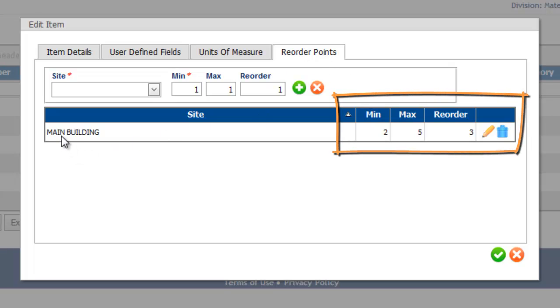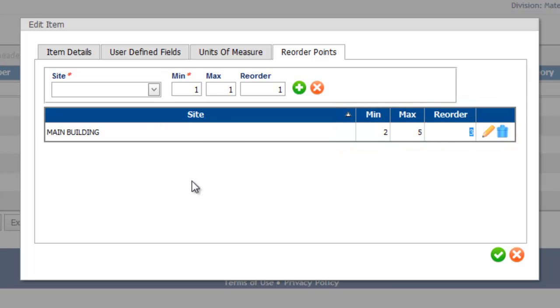And lastly, you can identify and specify reorder points for this item. And for my main building, I want to make sure that I have at least 2, at most 5, and my reorder point is 3. So anytime this item happens to fall below 2, it'll show up on my reorder report and it'll let me know that, hey, I need to reorder 3 of these because it's running low.